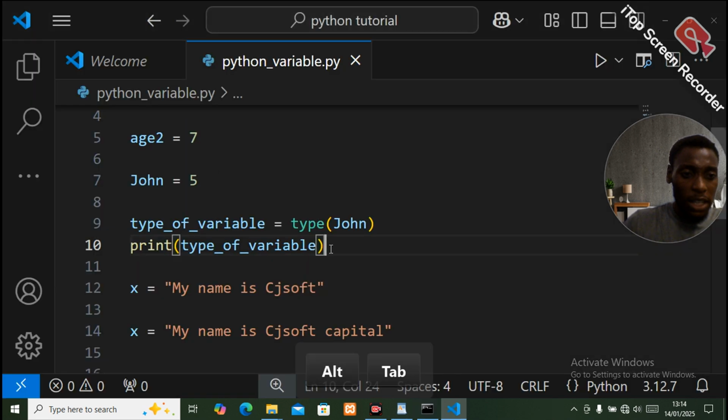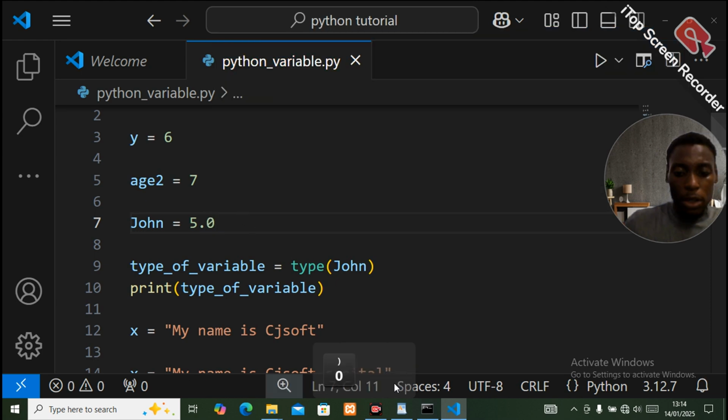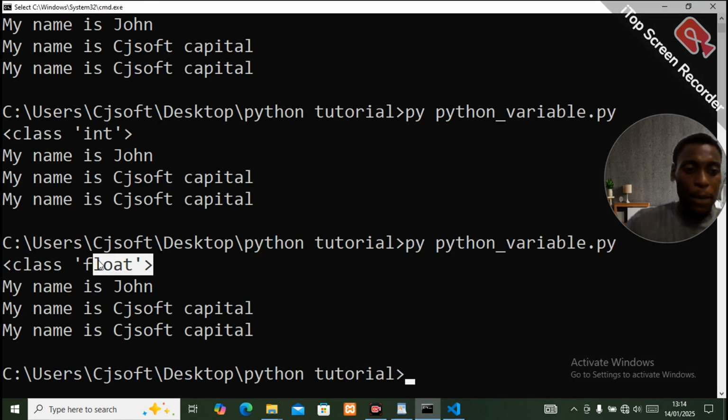So let's say under John here, we put 5.0. Now let's run this again and see the type. You see, it's called float. We are going to learn data types in this tutorial. It's called float.